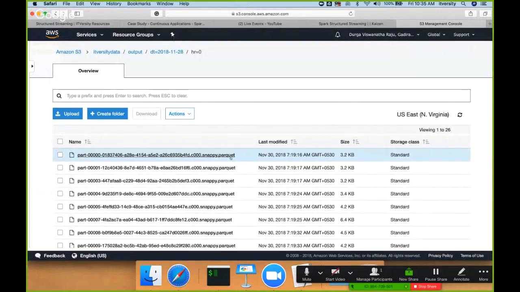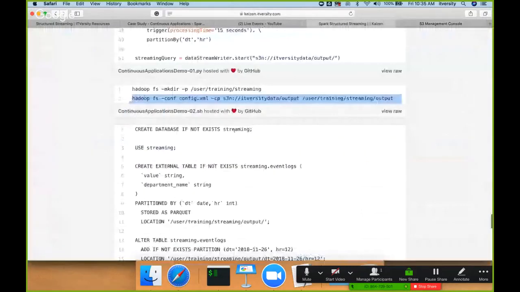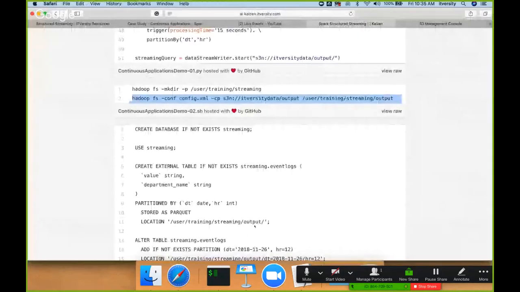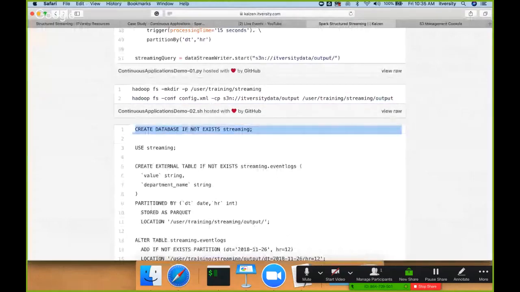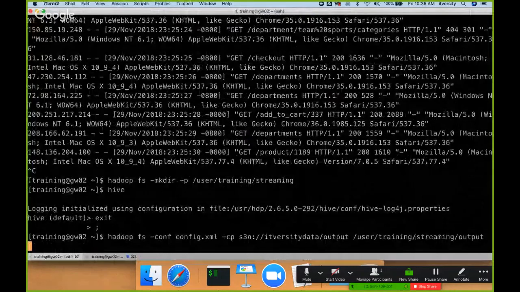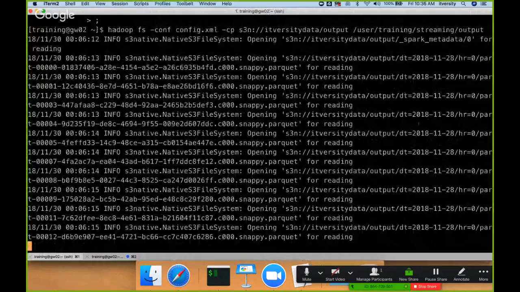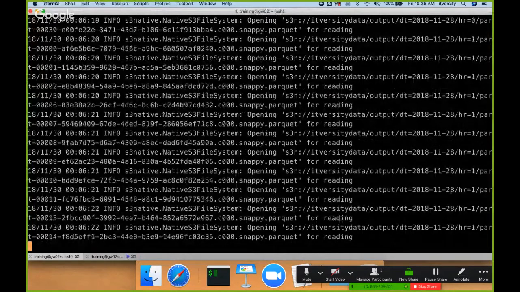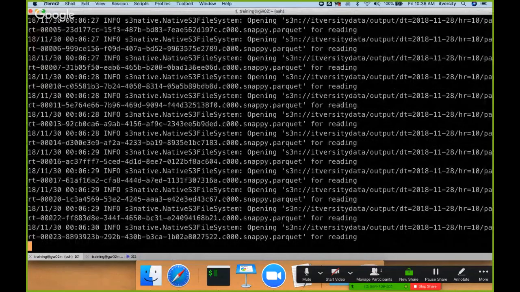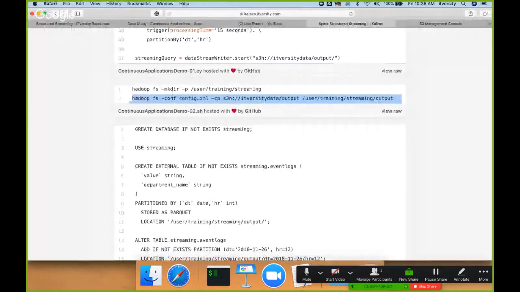That being said, here I'm launching Hive. Once Hive is launched, we need to create the database. Oh, sorry. First I need to copy the data. Without copying the data, it will not work. So let me exit from here and copy the data. I'm copying from S3 to the HDFS location which we created earlier, user training streaming output. You see all these files generated by our streaming job being written to the HDFS location. However, in an actual project, we don't need to do this step. Once the copying is done, we can launch Hive and create the database named streaming.